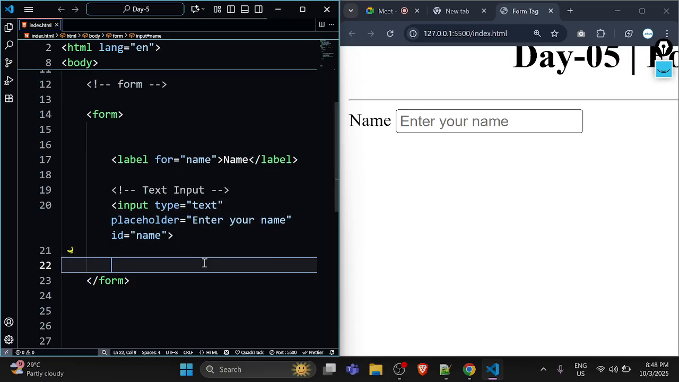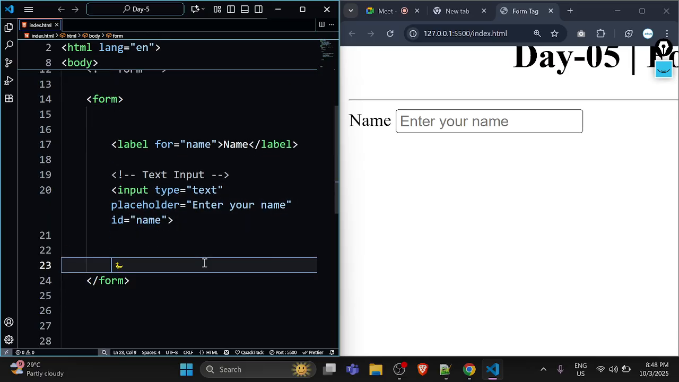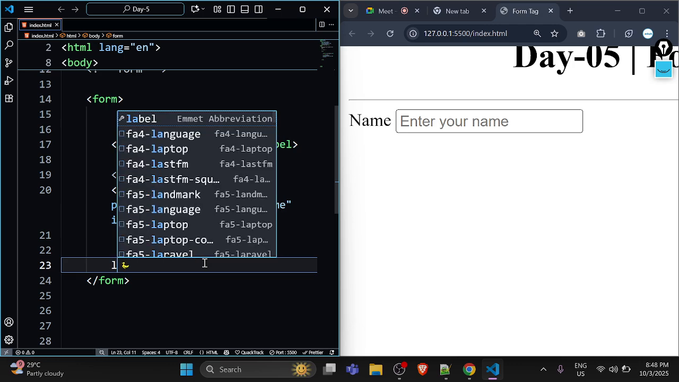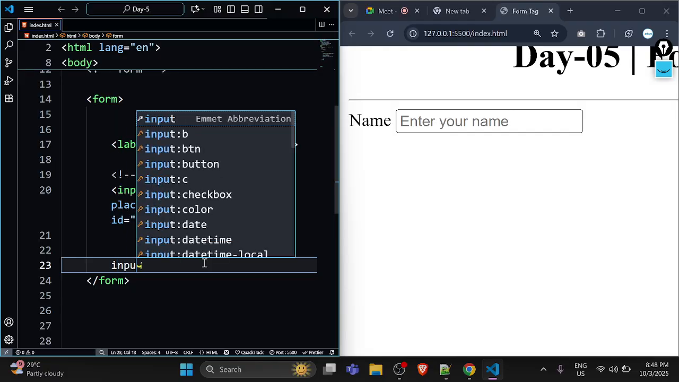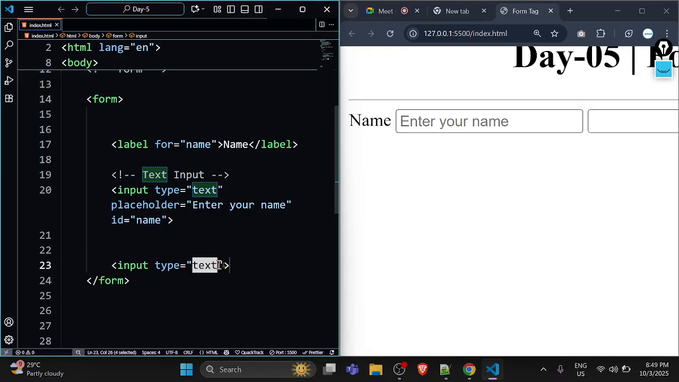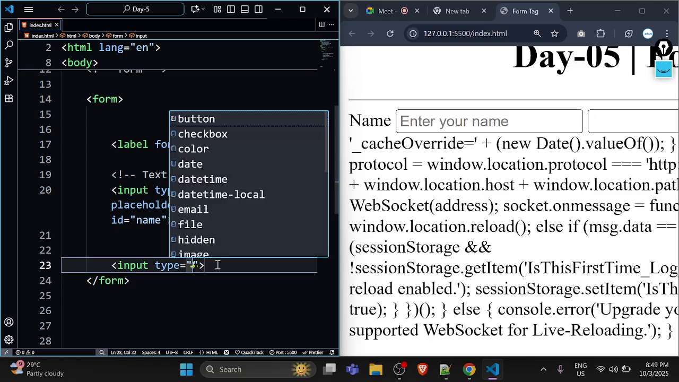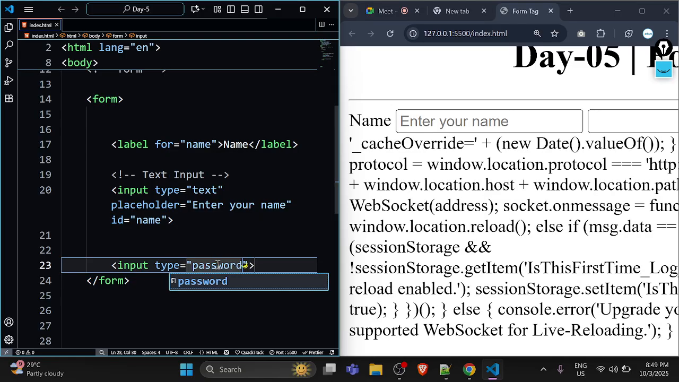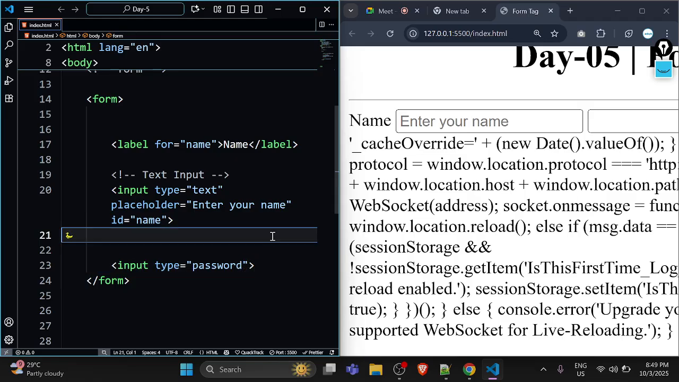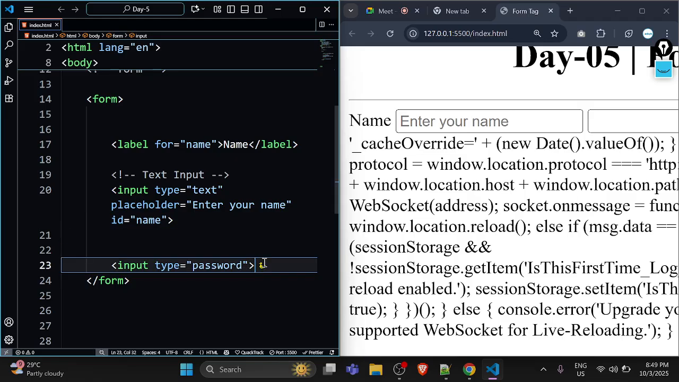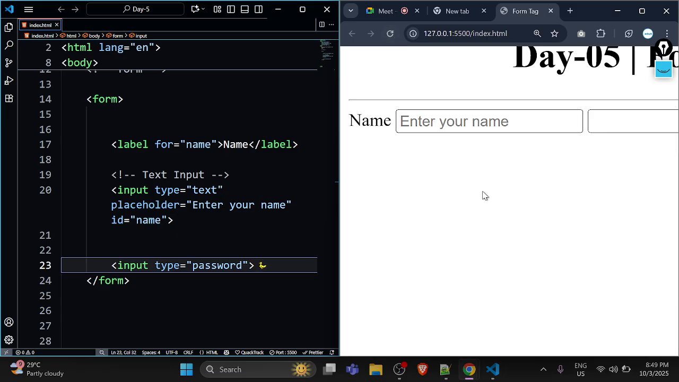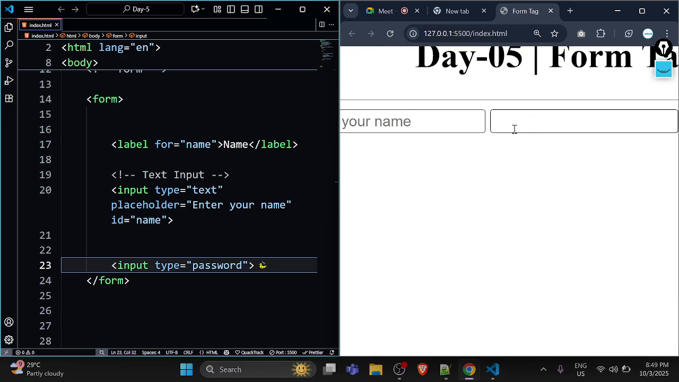Let's suppose I have to create one more field for the password. So what can I do? I will first write the input. Now the type is password. Okay, let me refresh it. So it is coming like this, password.